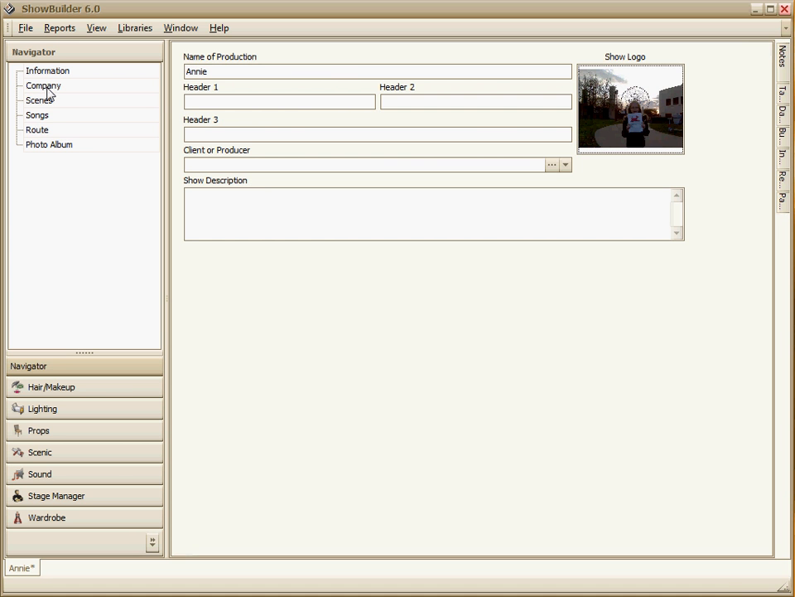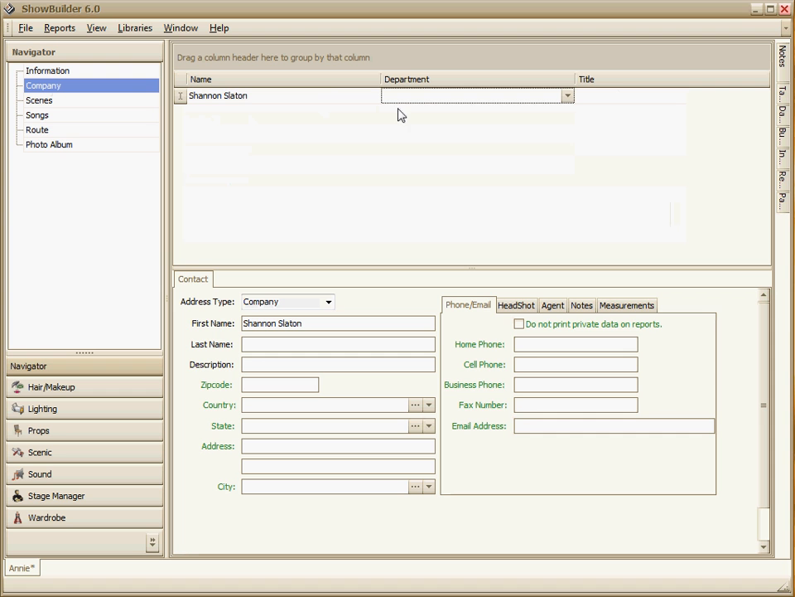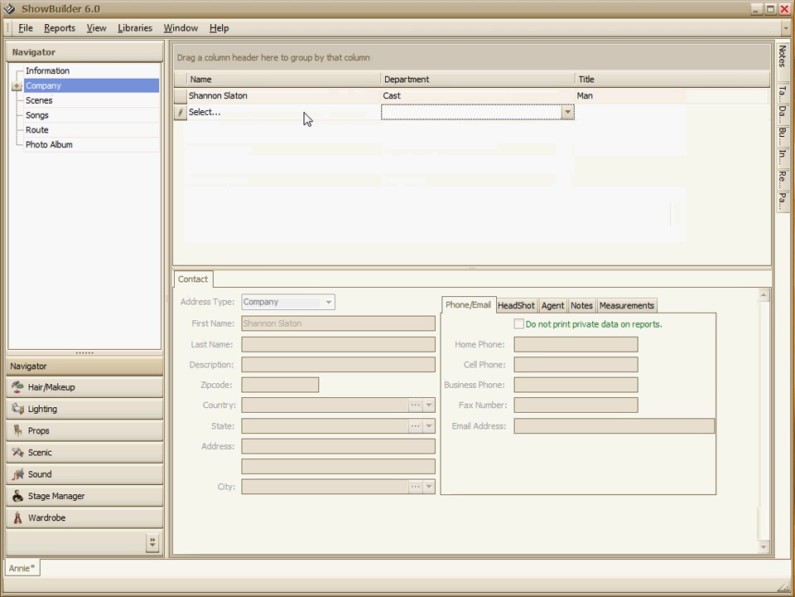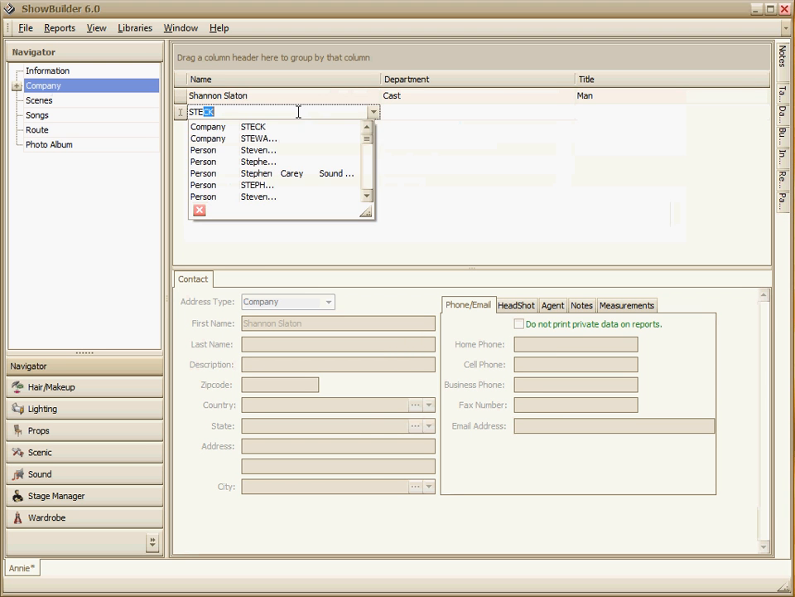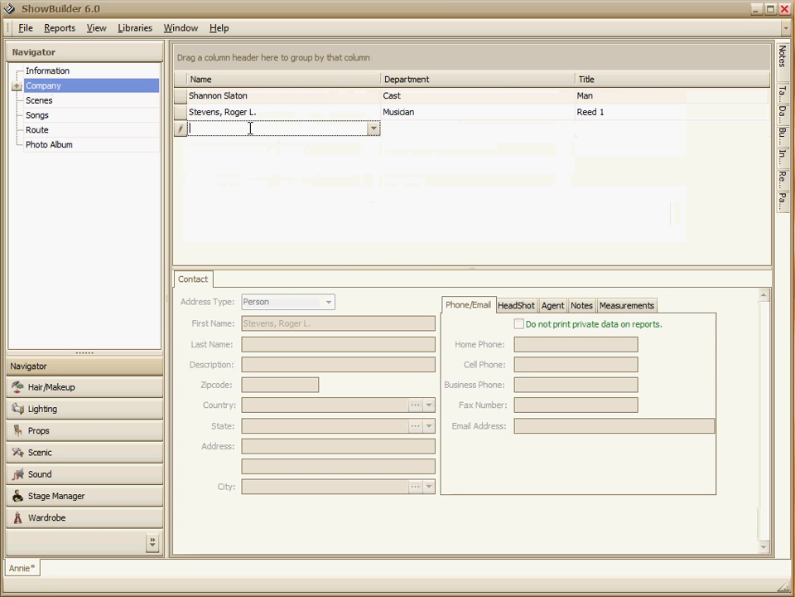So we're going to go to the company, and here you have a global address book. So we're going to start adding people to the show. So there I am. All my info's down here, or would be. Now I'm going to put myself in the cast. Now the departments are hard-coded so that we can do some special stuff with it. So let's say I'm playing the role of man, and we'll say that this person is a musician in our show, and he will be the reed 1. Okay, so now if you see there's a little plus sign, I'll show you what that does in a second.